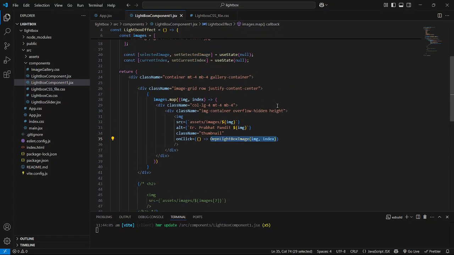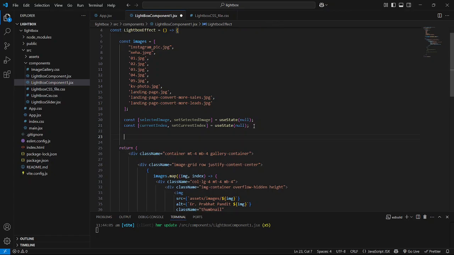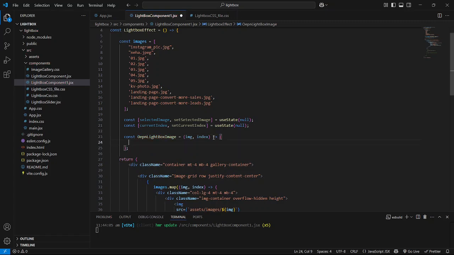Copy this from here, and below this I am going to create one const, paste it here, give equal to, and the function like this, close this. Now we are going to define this method, openLightbox.